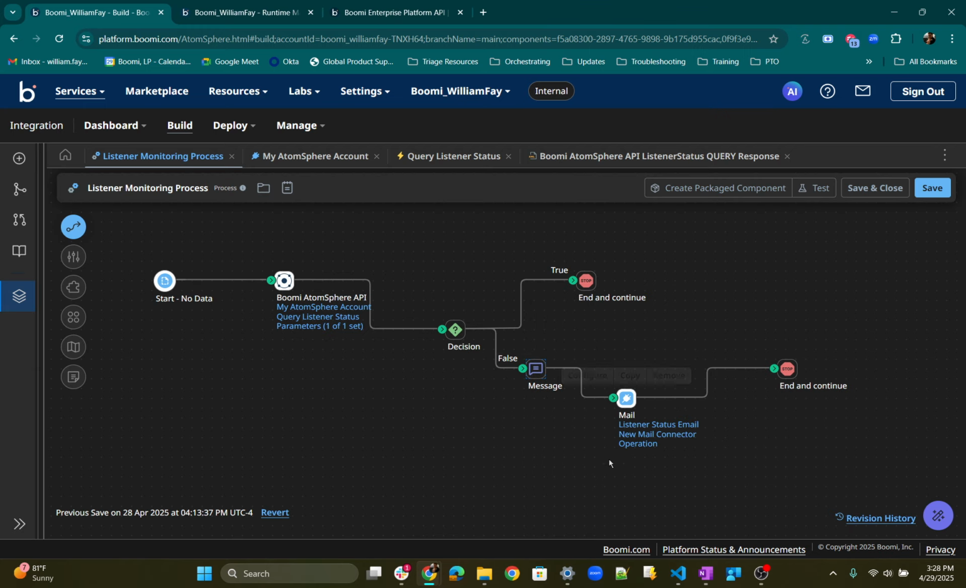After that, I have a mail connector here so that it will send me an email with that alert and the status. We have another video on how to set up the mail connector, so I recommend watching that if you have not already. Our next step will be to create a package component and to deploy the process, and then create a schedule for the heartbeat so that the process is running every so often to check on your listener status. We have other videos on how to create those scheduled processes.